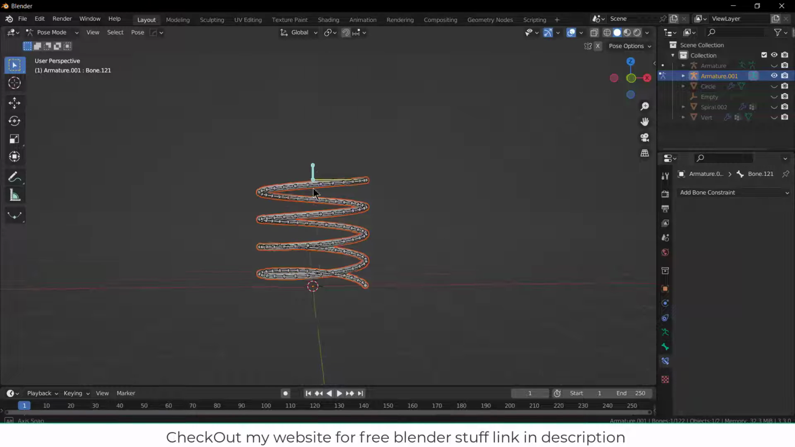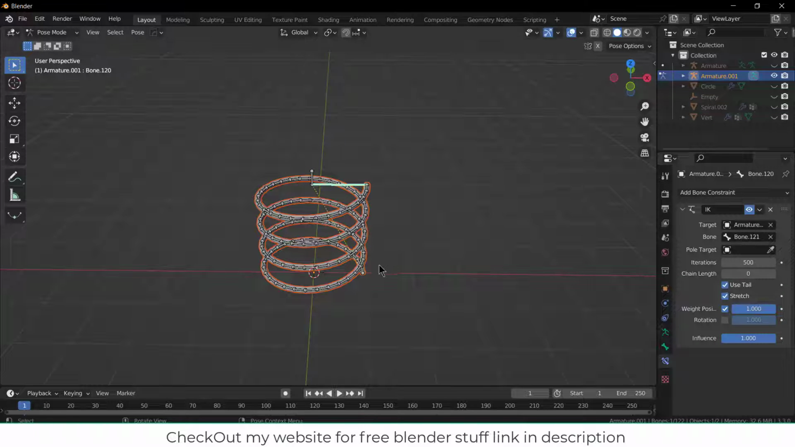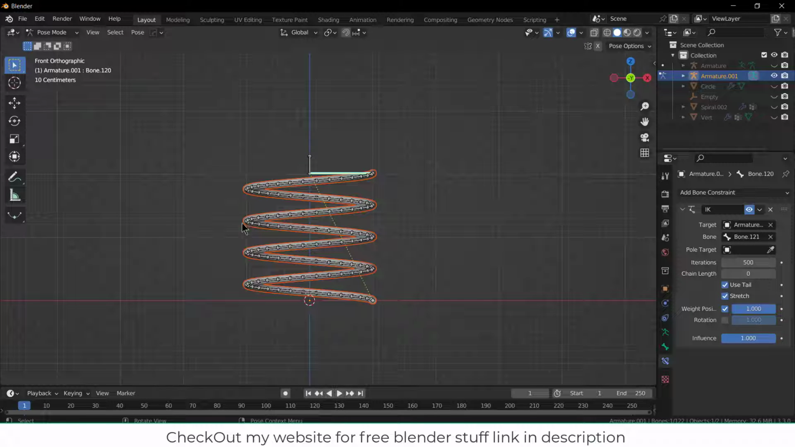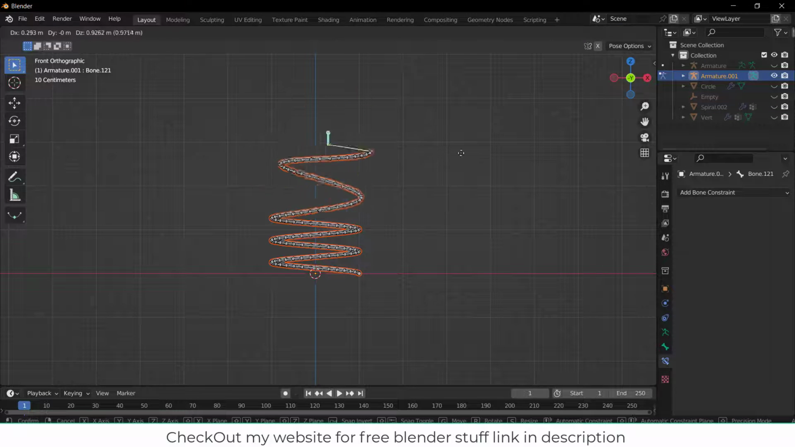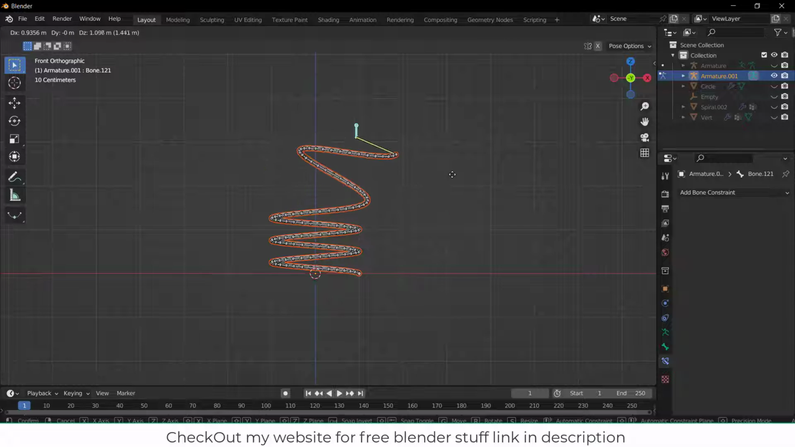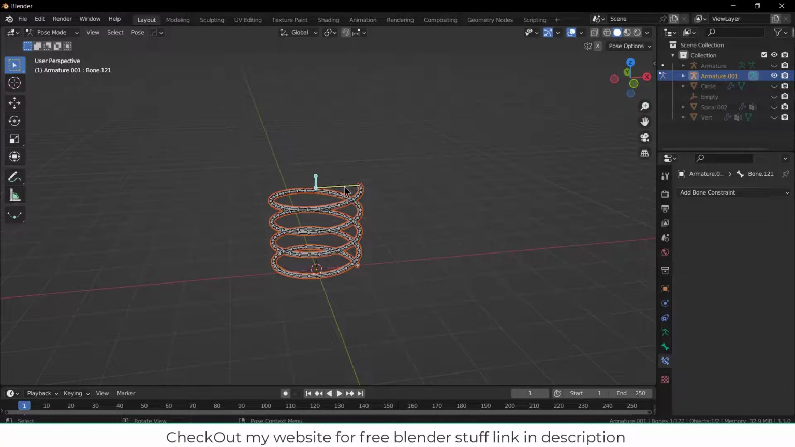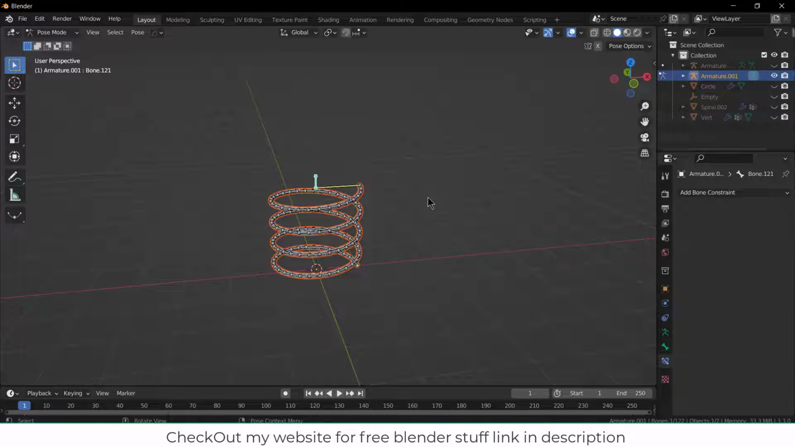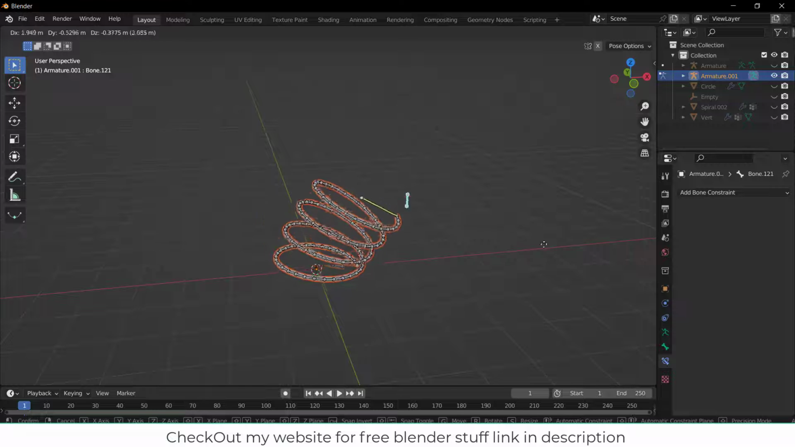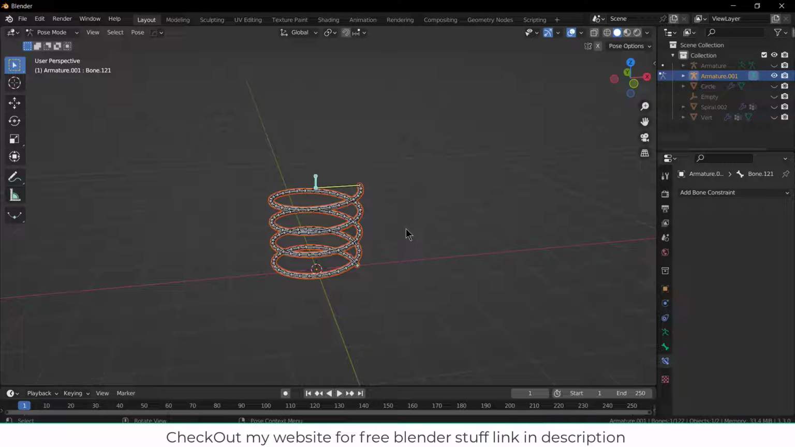Select this yellow bone. Suppose you want to control up to this point. I can increase the chain length. I went too far, but it doesn't matter. You can see, select this one and increase the length. So this is how you can do the spring rigging as per your requirement. You can add more control, whatever you want, as per your requirement.